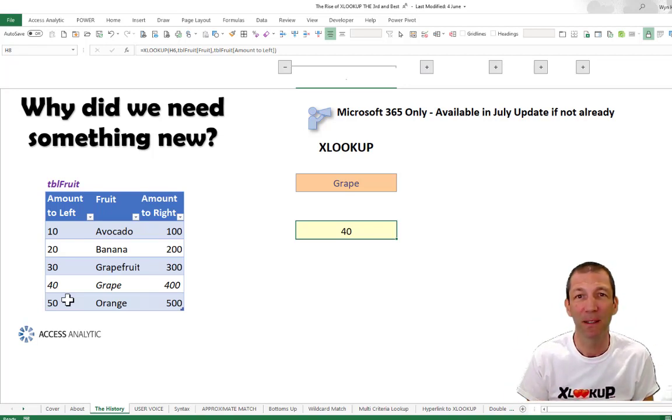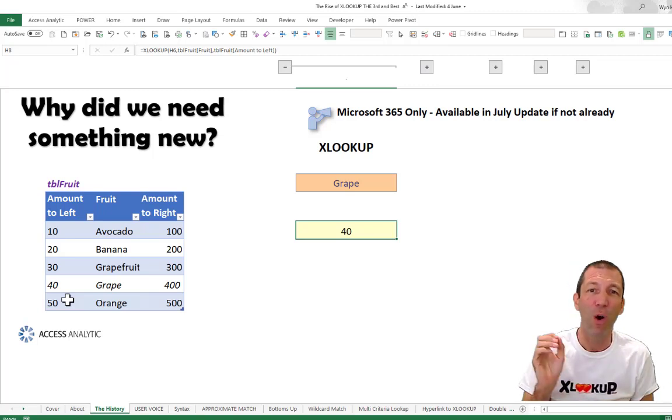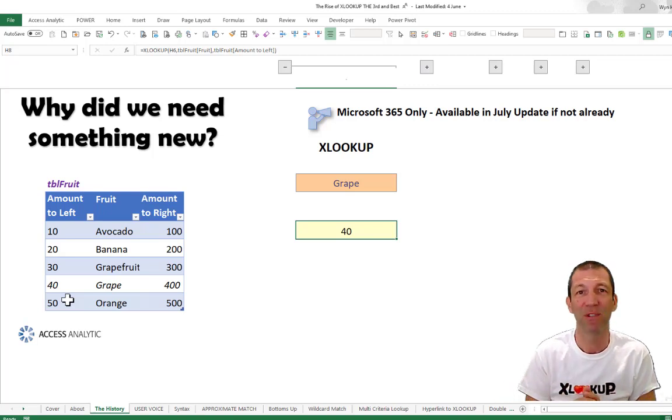Dead simple. Okay, XLOOKUP is coming to Office 365 in July 2020. By the end of it, everybody on Office 365 should have it. It will not be backwards compatible. Okay, it will never appear in Excel 2016 or Excel 2019 or any of those.